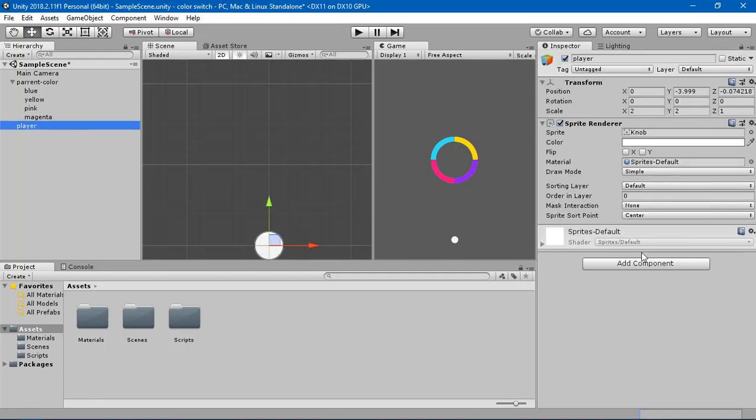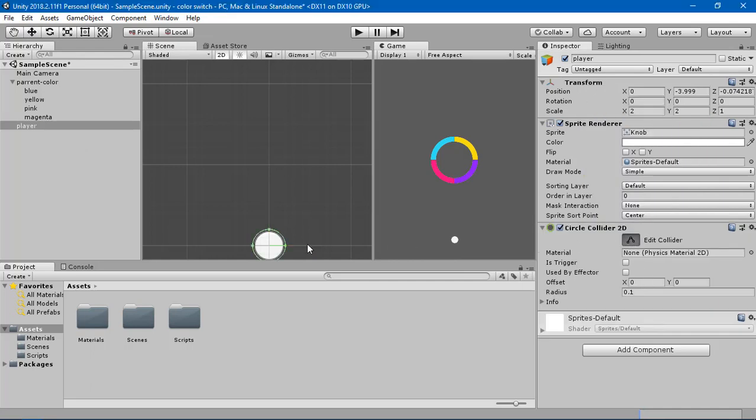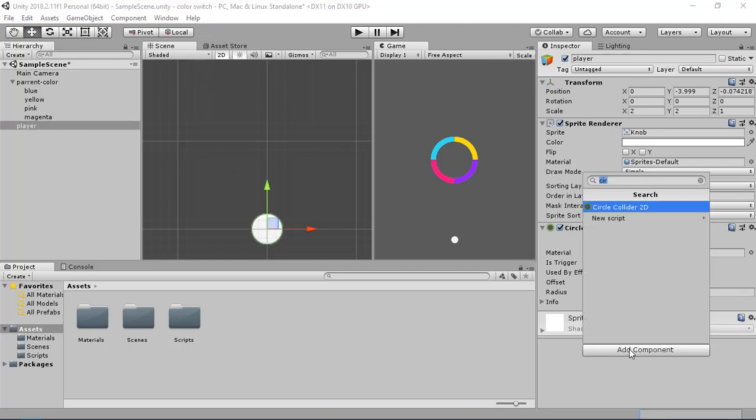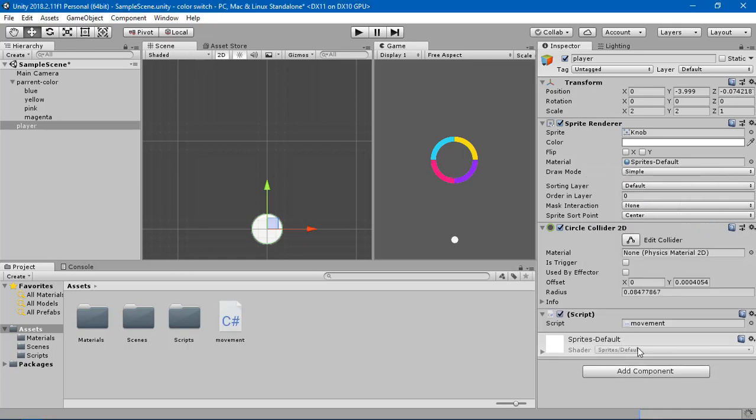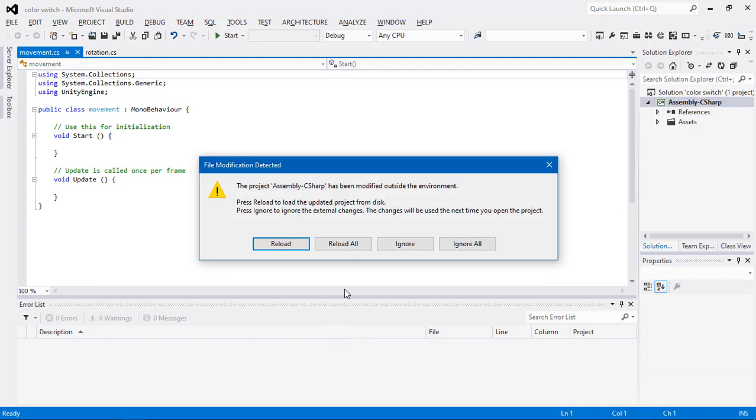The next thing, I'm going to use the circle collider 2D, and I'm going to edit that collider. You can simply edit the collider by changing the radius values. Now the collider is edited, and I'm going to add a simple script, and I will call it movement.